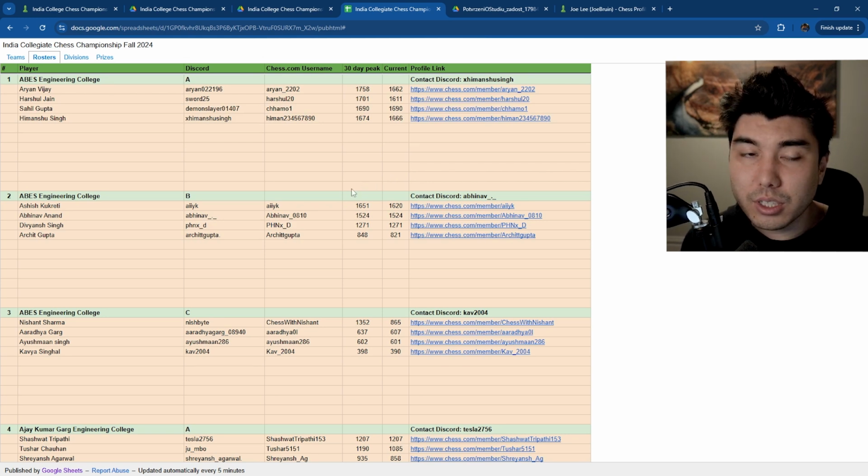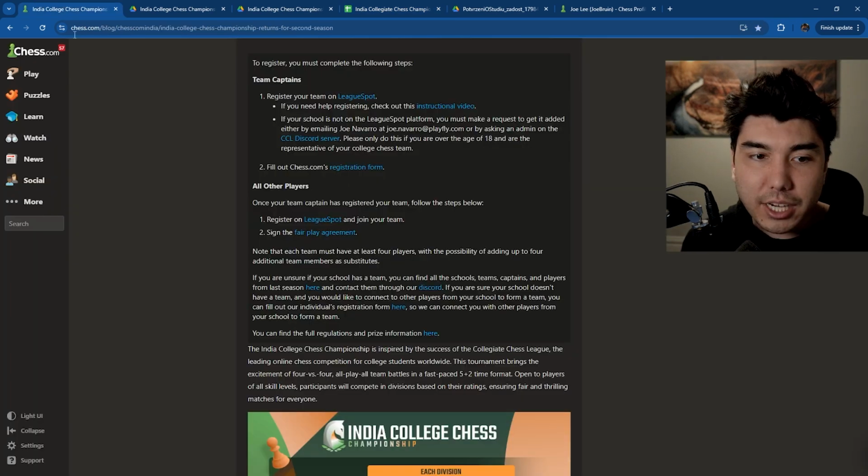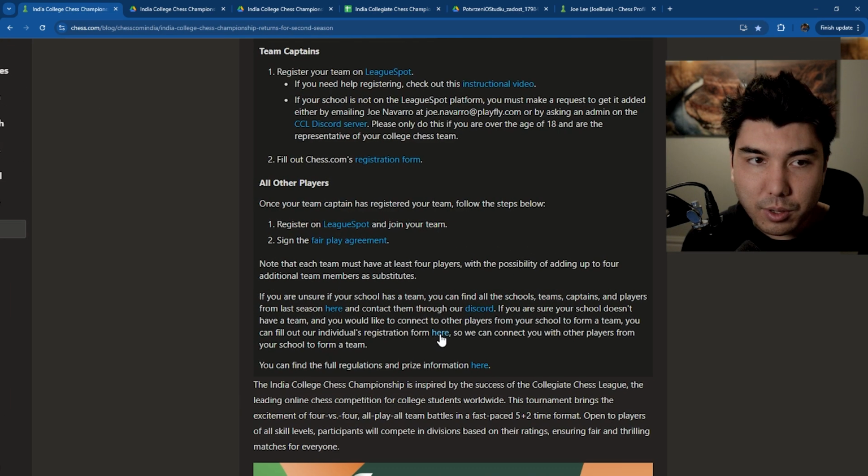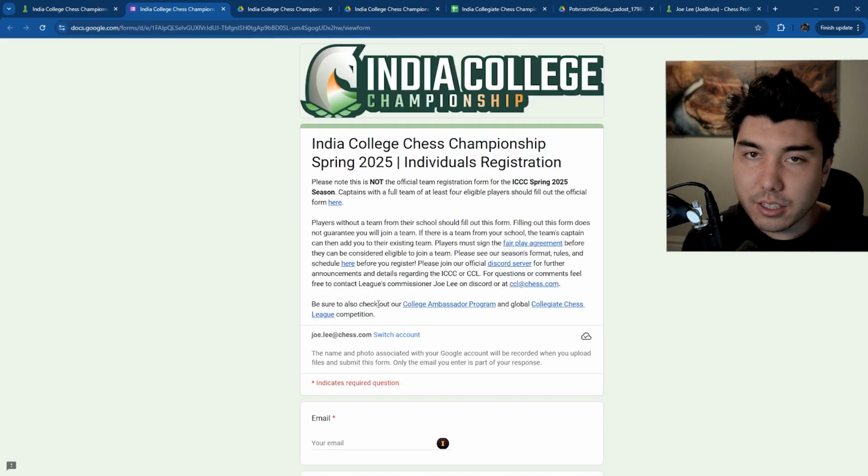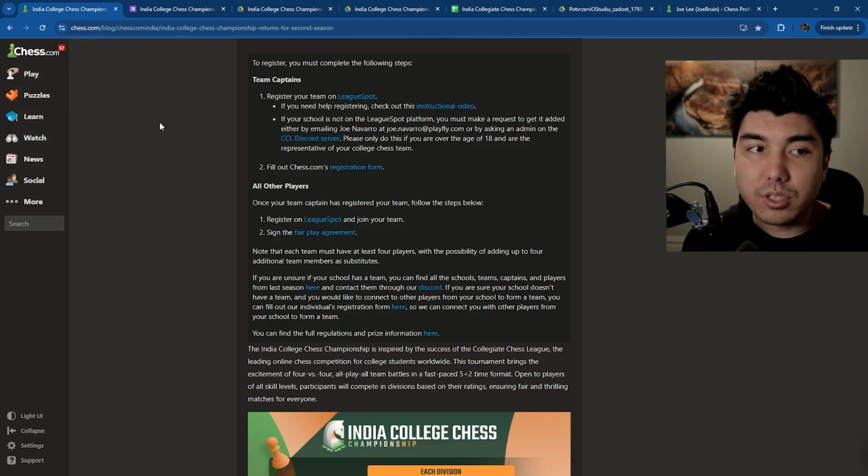If your school is not listed on this page and you are not sure if your school has a chess club or a chess team, we actually have an individuals form that you can fill out here and tell us where you're from and that you're looking for a team to join. Assuming that your school does have a team, or that you are the captain of your team, you can then start with the registration process on step 1.